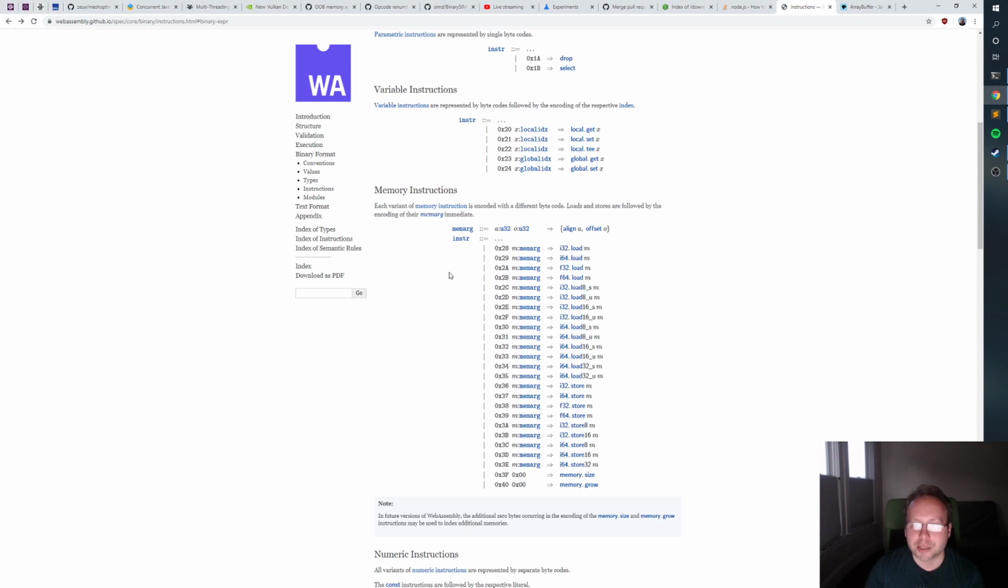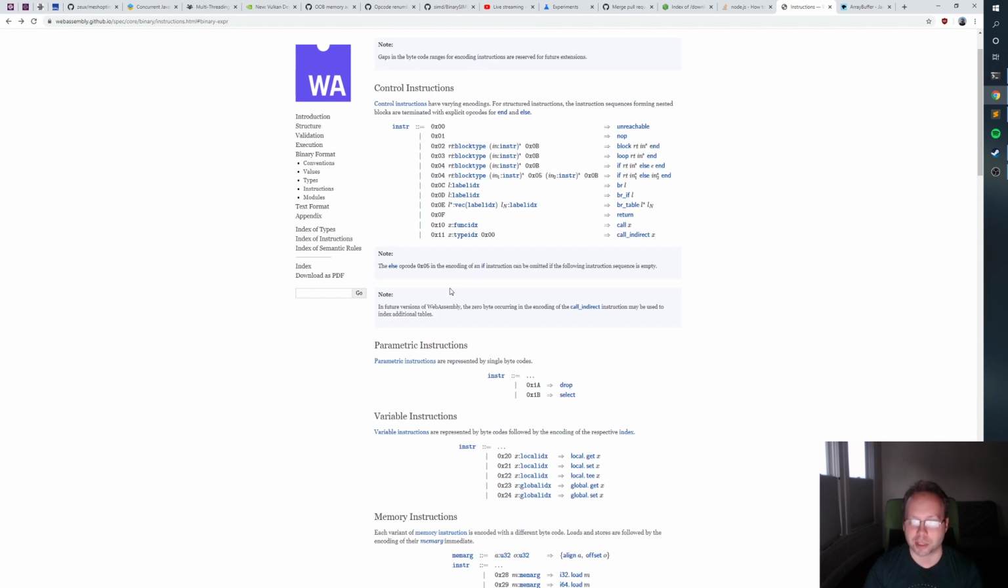Let's check this. And so what we might need to do is track how deep we are in the nesting structure of the program, so that when we see an end instruction, we can say it's the end instruction that terminates the function, as opposed to an end instruction that terminates the loop or something like that. So let's see if this is true.